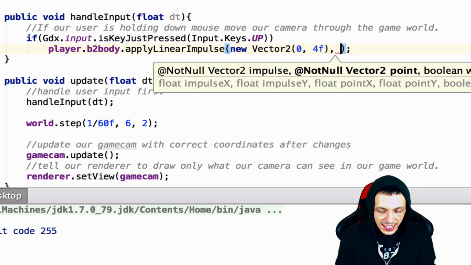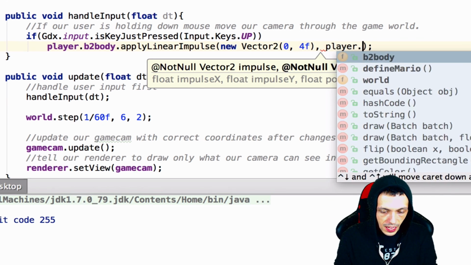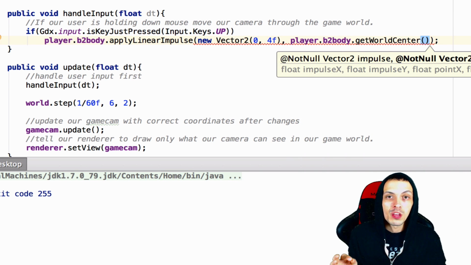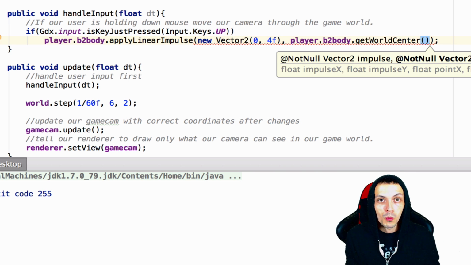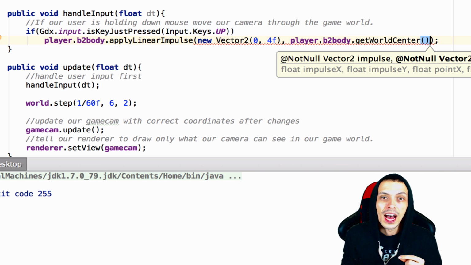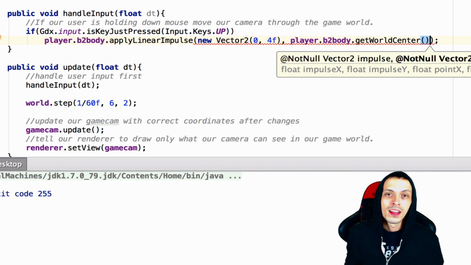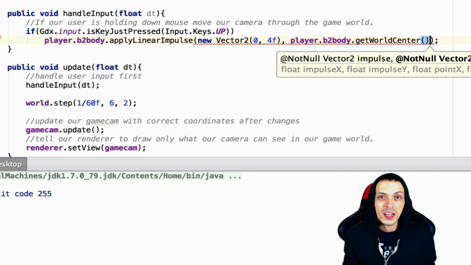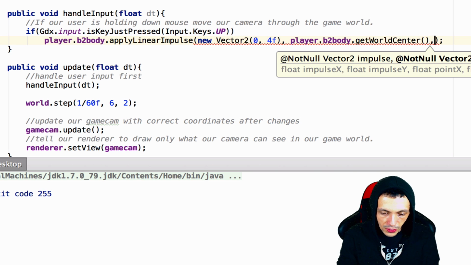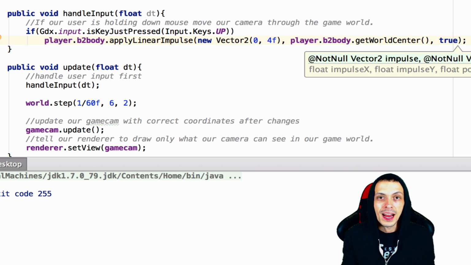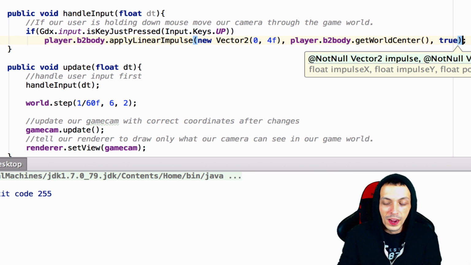And then the next is player.b2body.getWorldCenter, and this is where in the body we want to apply this impulse or force. If we were using force and you apply it off center, then there's going to be a torque to the body, and we don't want that. It'll change the angular velocity, and it may spin off the screen. So we're applying it directly to the center of our body. And finally, the third parameter is whether this impulse will wake the object up. I discussed earlier that it doesn't calculate in the physics simulation if it's asleep, so we want it to wake the body up.